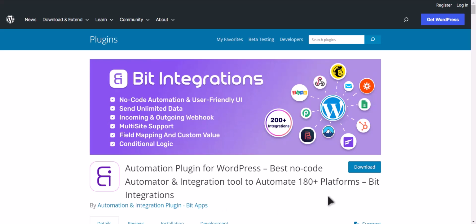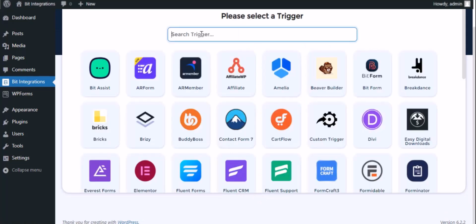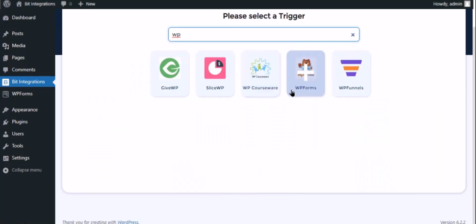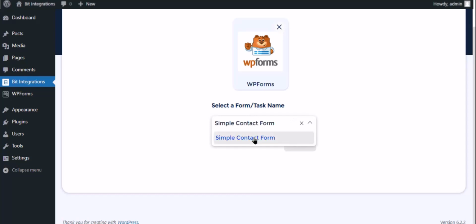I am utilizing the Bit Integrations plugin to establish a connection between these two platforms. Let's go to the Bit Integration Dashboard. Click Create Integration. Search and select WPForms for the trigger. Select a form, then click Next.